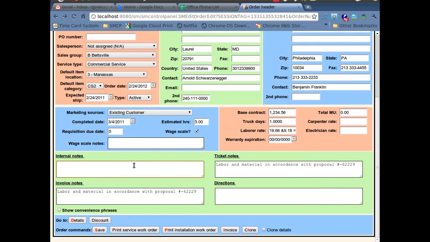There are the internal notes, which stay with the order, which don't appear on any paperwork. The ticket notes, which will appear on your work orders. There are the invoice notes here that will appear on the customer's invoice, and then this box is dedicated normally to directions. Now, there's also a convenience phrase capability in the system, so if you build convenience phrases in your system, you can pick those from a list and just very quickly put them in the different boxes.